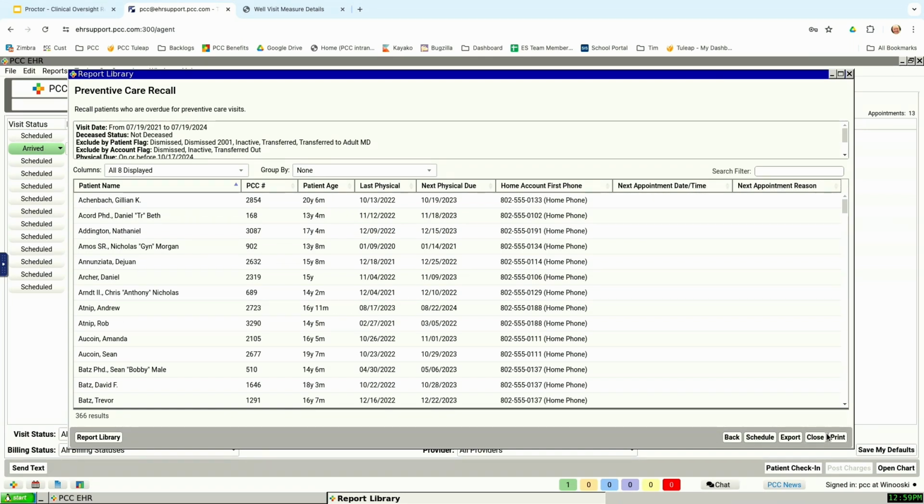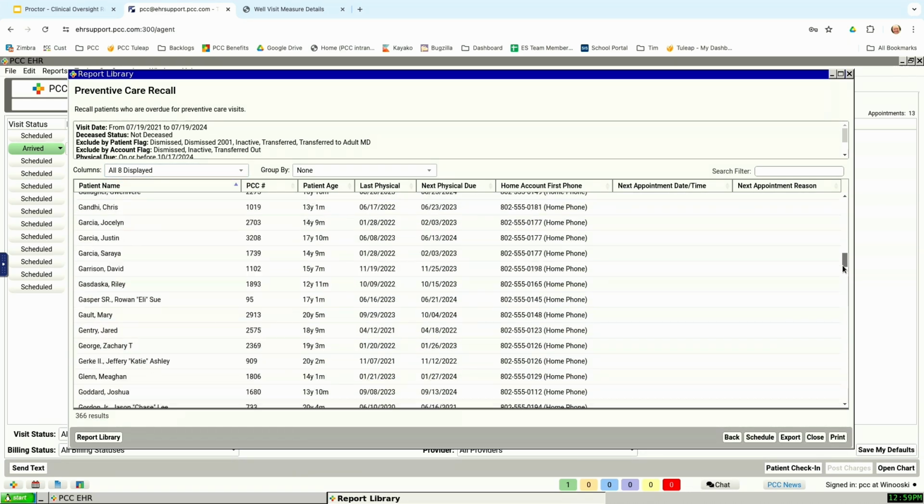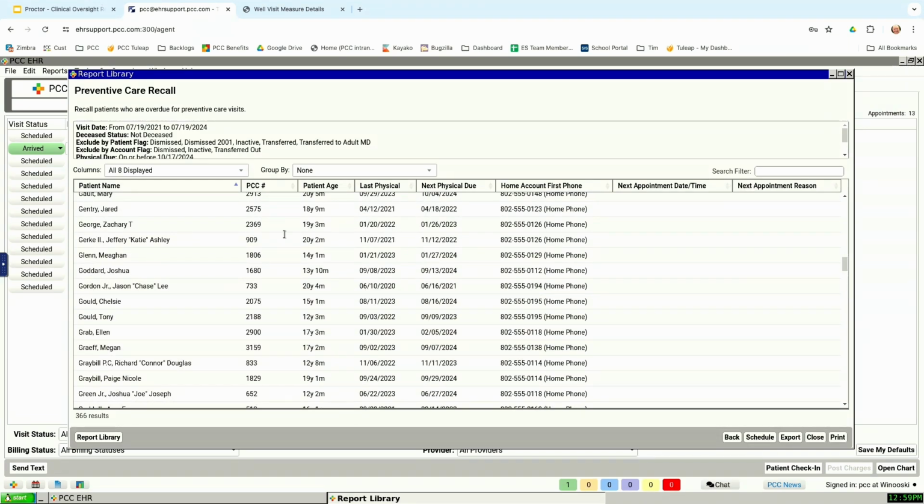And I get my results. 366 kids in this case. All right, so you see the columns, the information you have here. You can see if there's a next appointment date and next appointment reason there. If I look at my columns, these are the ones that I can select.